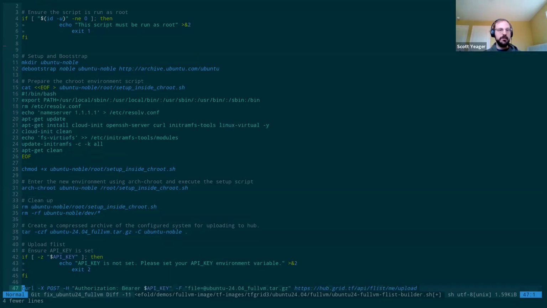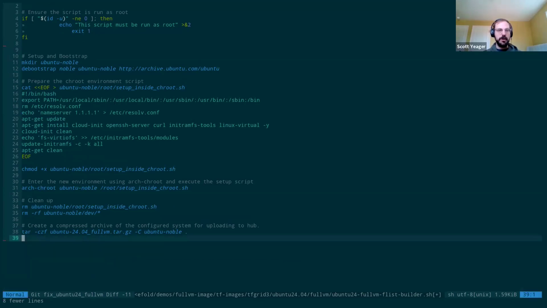Then I'm going to flip down to the bottom and also delete some lines that have to do with uploading the final product to the hub. So with that, now we have a nice compact script that just does the essential things. I'll walk through it quickly and show you what it does.